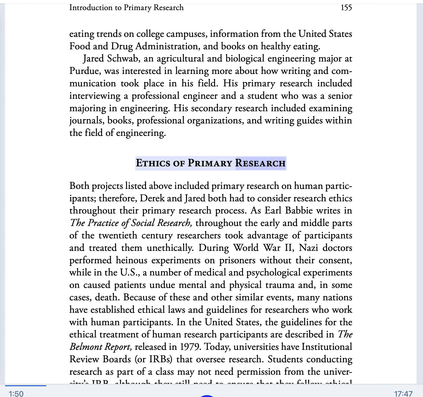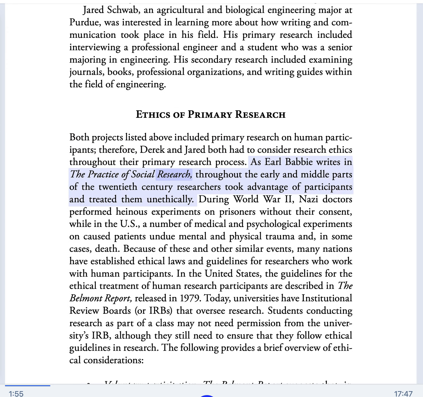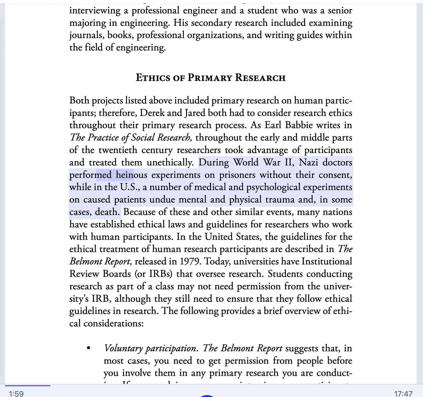Ethics of primary research. Both projects listed above included primary research on human participants. Therefore, Derek and Jared both had to consider research ethics throughout their primary research process. As Earl Babbie writes in The Practice of Social Research, throughout the early and middle parts of the 20th century, researchers took advantage of participants and treated them unethically. During World War II, Nazi doctors performed heinous experiments on prisoners without their consent, while in the U.S., a number of medical and psychological experiments caused patients undue mental and physical trauma and, in some cases, death.